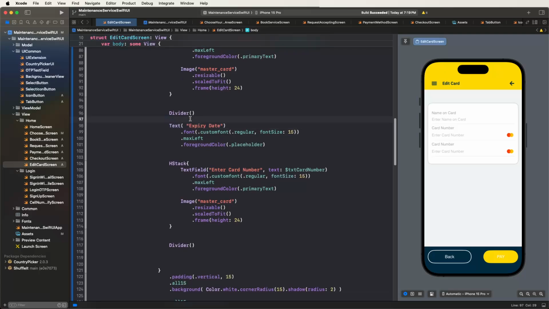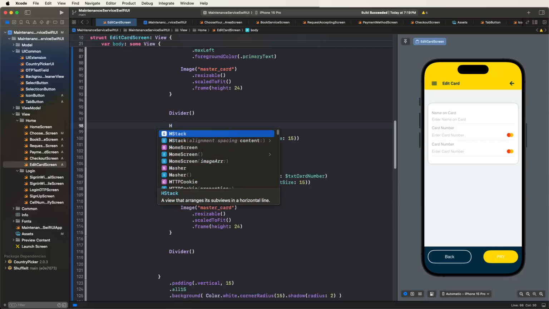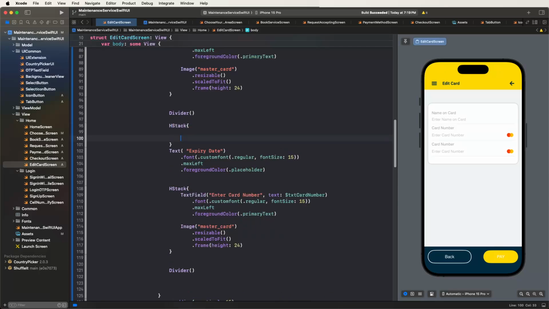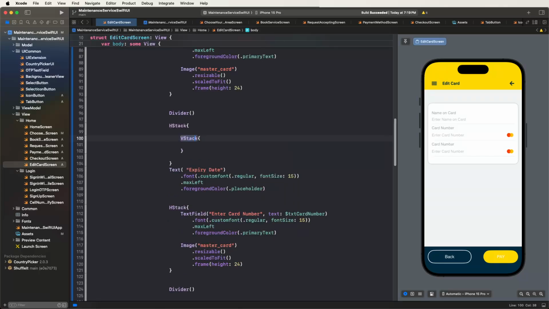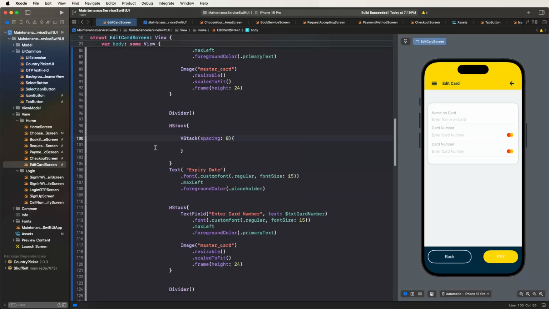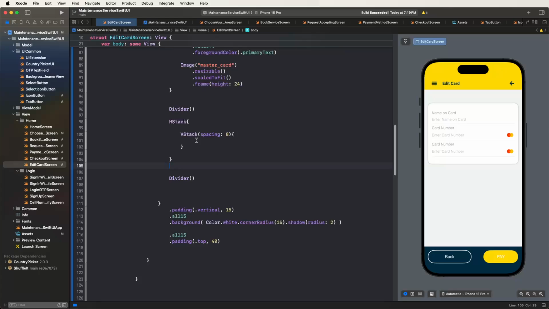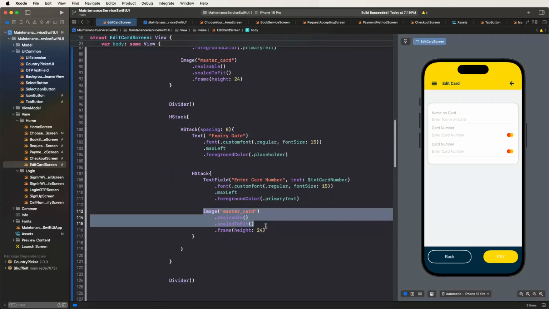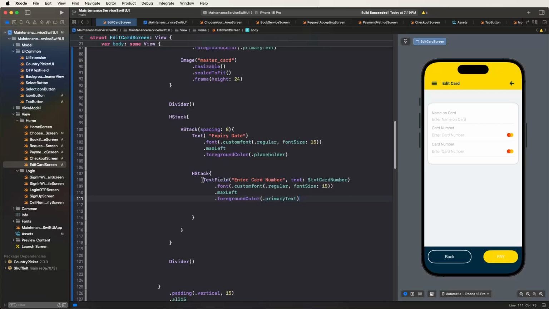And also we need to set here horizontal stack, V stack, set here the spacing, set here the 8, and we need to cut here, remove here the image and we need to put here 2 times.